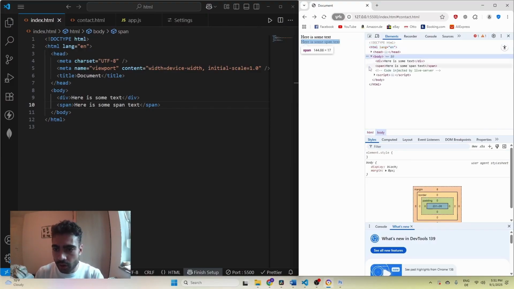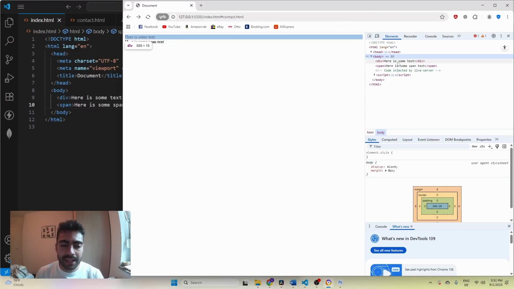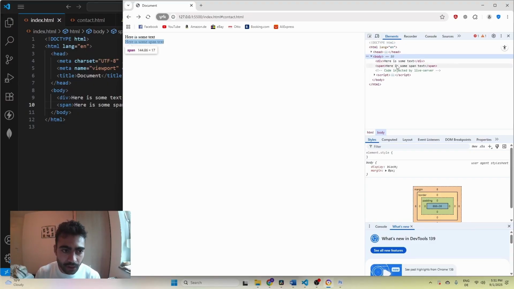Now we can expand our body. And if we hover over our div, it basically marks our div. And if we hover over our span, it marks our span. As you can see, our div takes up all the available space from left to right. Everything that is blue is basically our div. If we hover over our span, you can see that our span takes up the minimal available space. So it just takes up the space that is necessary to display the text.